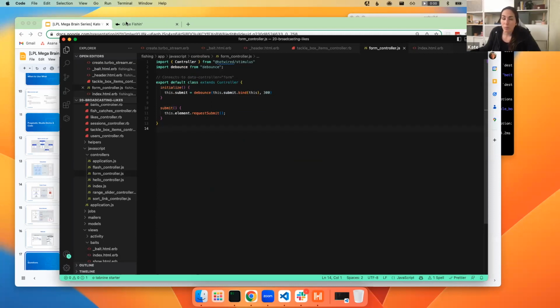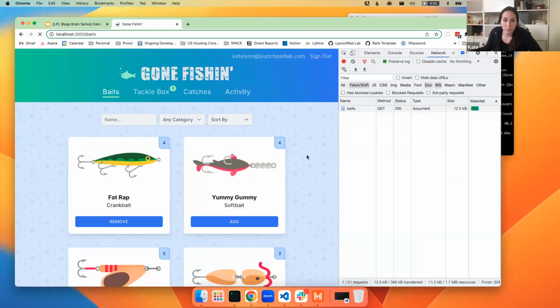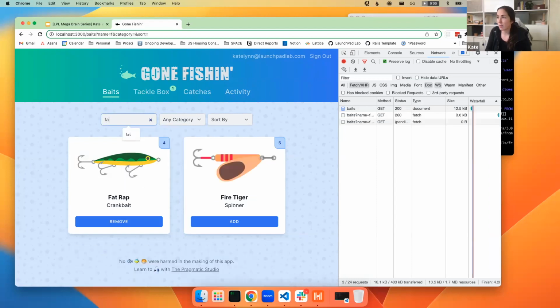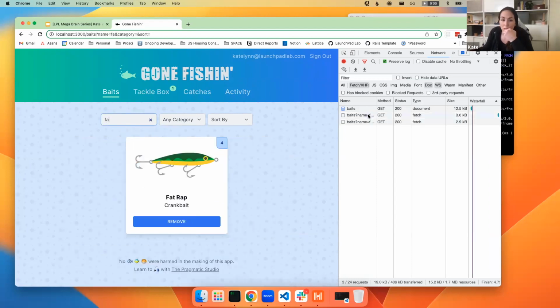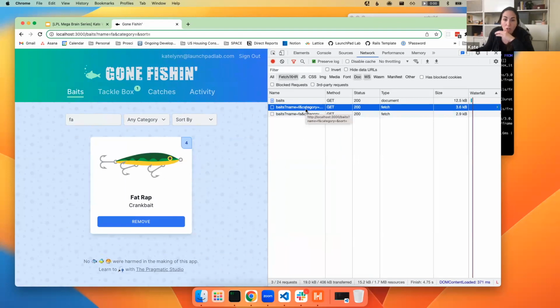So let's reload our page and start looking at what that looks like. If I start typing in here, fat wrap, as I start typing, you'll see over here that the submit action is called and there's a fetch request. And in here you can see what it's fetching. The submit action is called every time the action is hit, and the form is auto submitting.